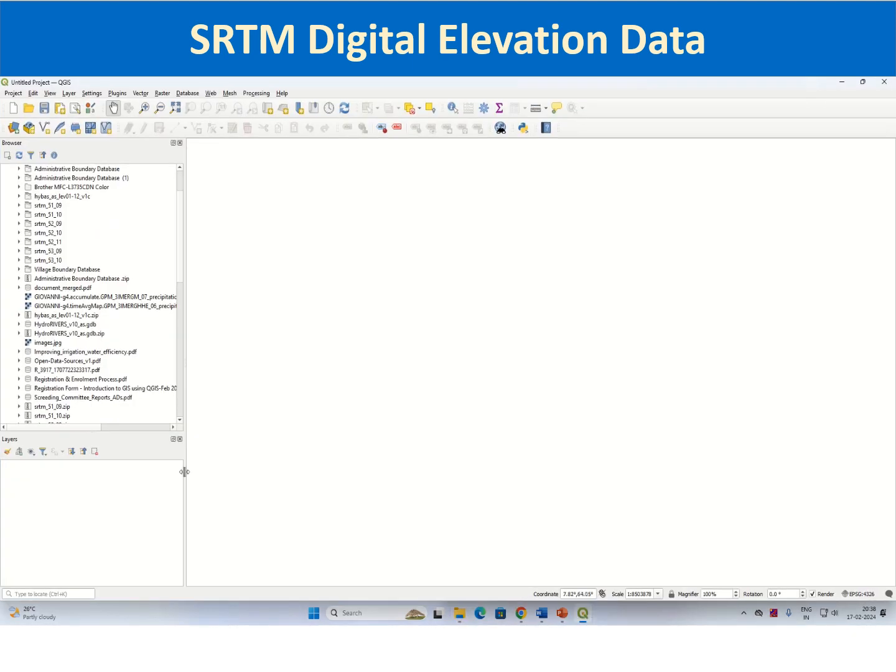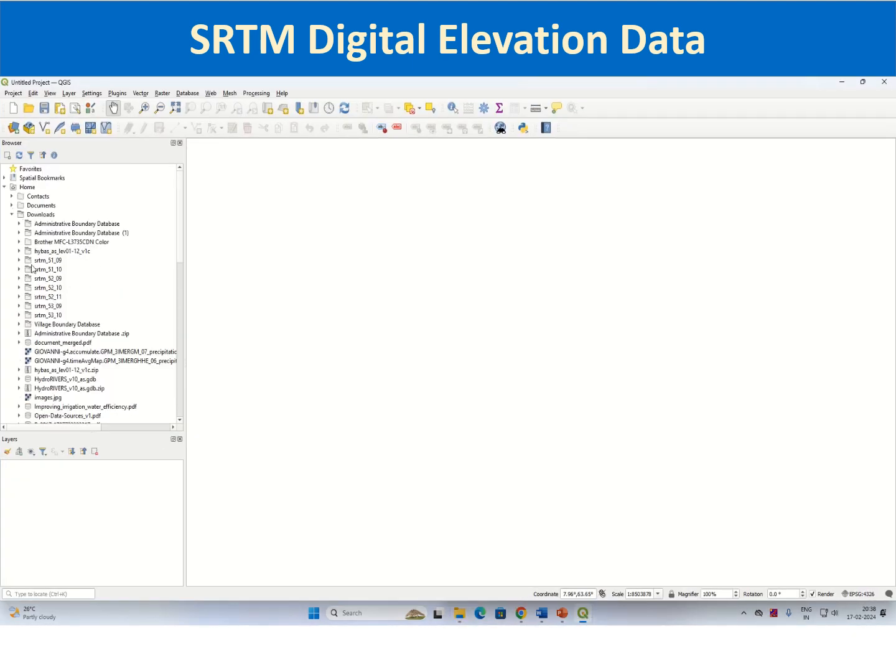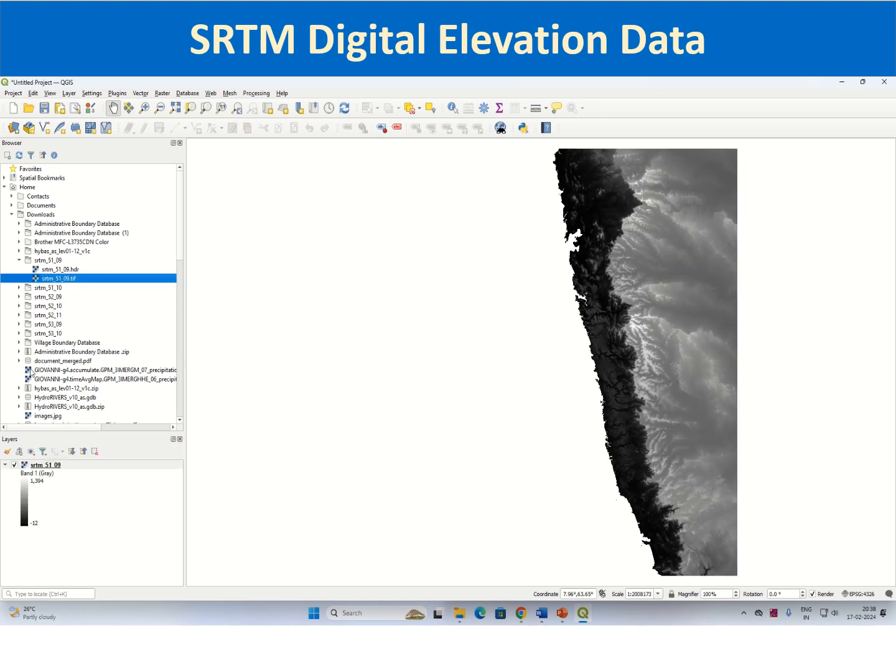Now let us try to visualize them. From the browser panel, you can locate these 7 folders and drag the raster data file with .tif extension into the layers panel.